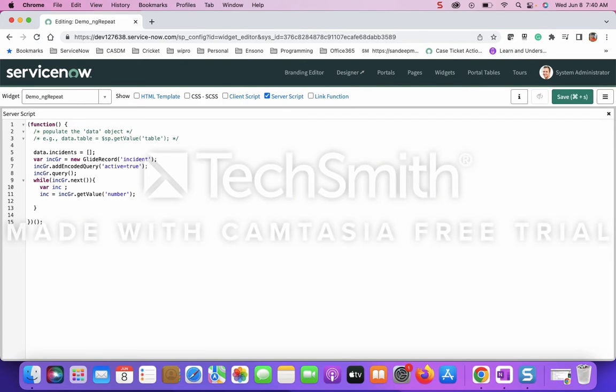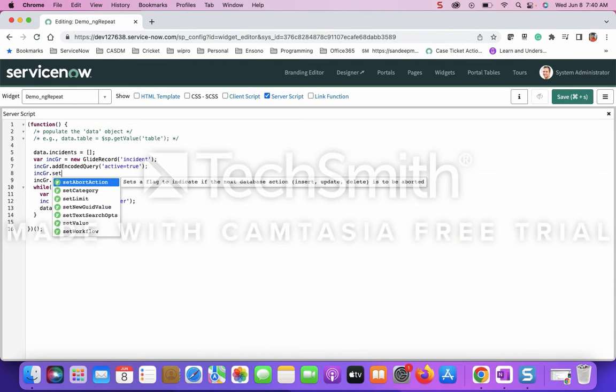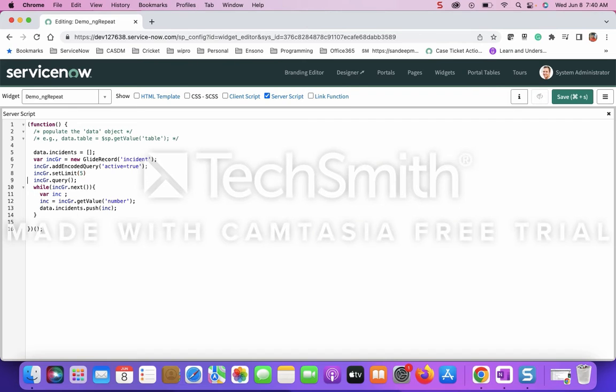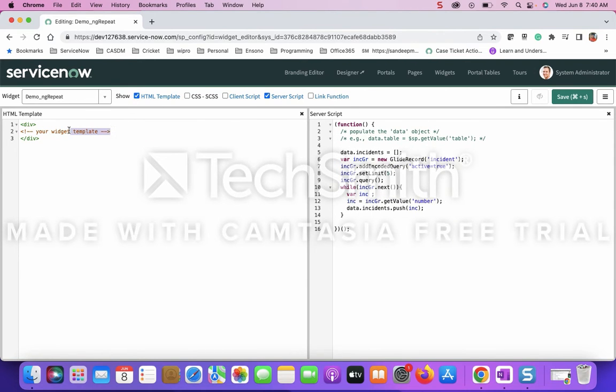And data.incidents.push inc. Let me set a limit here, incgr dot setLimit 5. So I'm just getting 5 active incident records, and I have a variable that's getting the number and pushing it to data.incidents. This data.incidents array will be available for us in the HTML template.